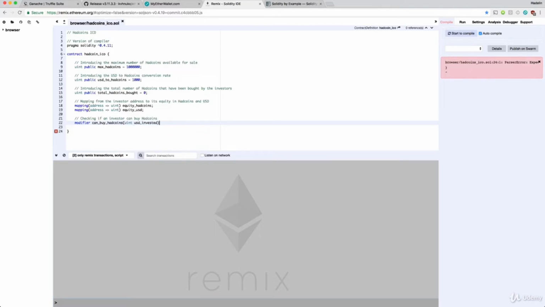All right, and now be careful, it's not like in Python. I always make sure to remember that I'm not in Python. We need to add some brackets here, and if I press enter, there we go, the closing bracket is automatically added. So that's the bracket of the canBuyAltcoins modifier, and that's the bracket of the whole contract.